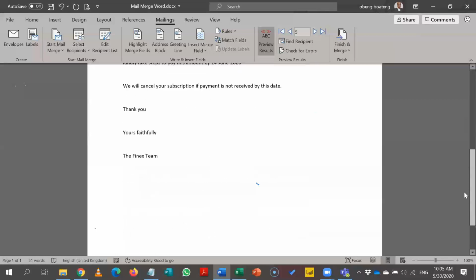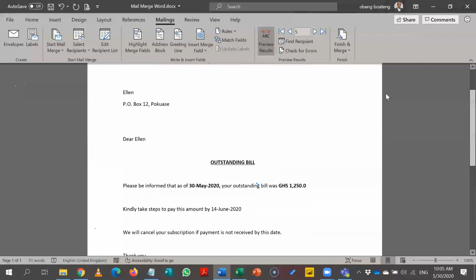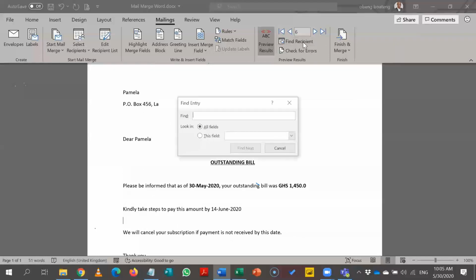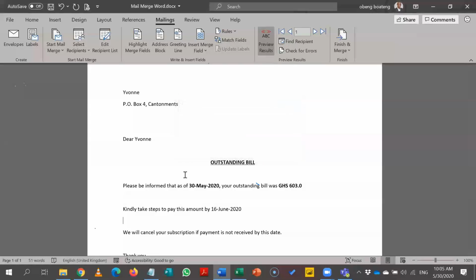Okay, so at this point, my letter is ready. I can just scroll through. In fact, I can also find a particular client. So maybe it hits me that for one of the clients, I forgot to put in an address or something. I can search for Yvonne and then click Find Next. In my display, I'm going to see Yvonne's letter displayed over here. So that is the option that I have.